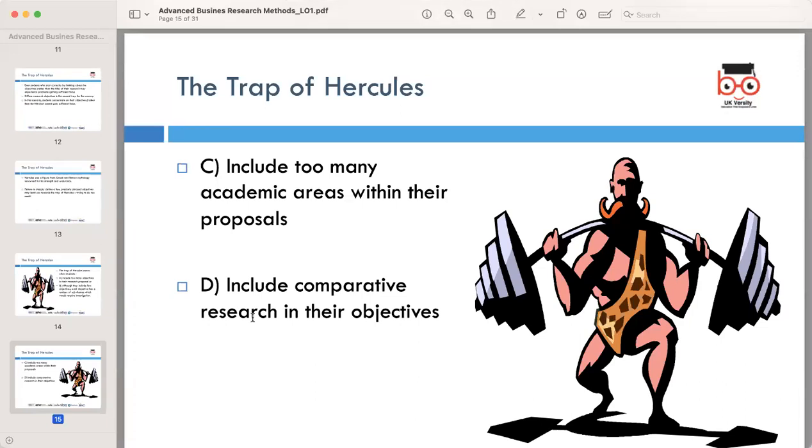The fourth trap involves including comparative research in your objectives. Comparative research refers to studies that aim to compare different variables or phenomena across different contexts or populations. While comparative research can be insightful, it can also be challenging to execute effectively, especially within the constraints of a research proposal.